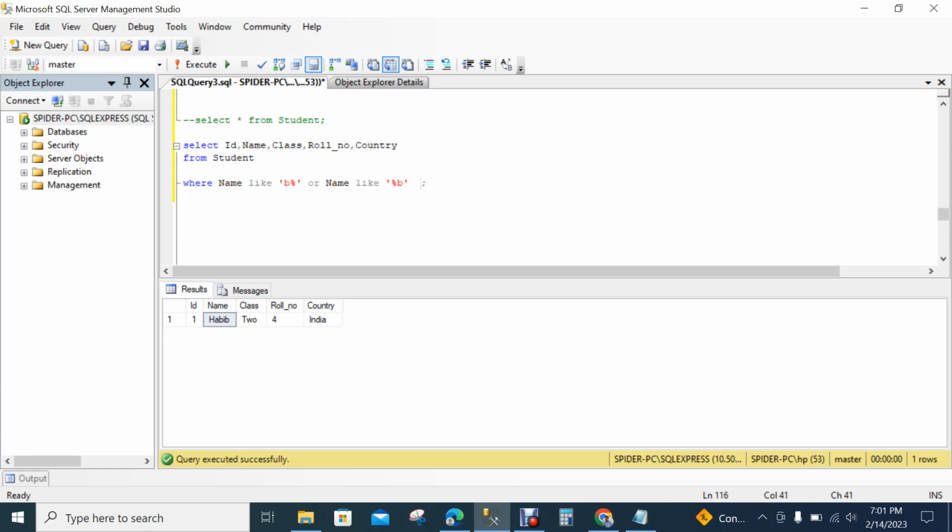If I make it like this, percentage B and also percentage after it, it means if B is anywhere, then it will come out like this. If I make it A, it will be like this, because in every name there is a letter A. It could be in the first position, second position, third position, fourth, anywhere. So my information comes out like this.